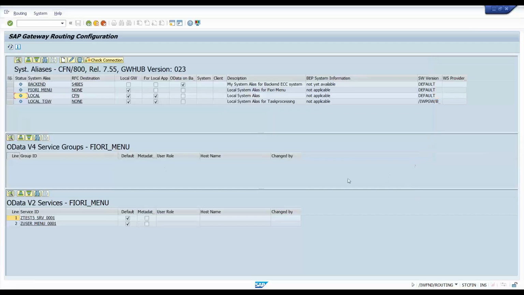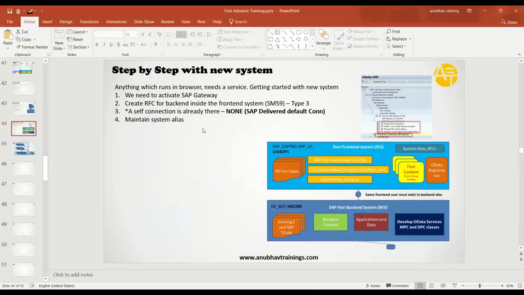Mine is an embedded system. Most of you will eventually become embedded because that's SAP's recommendation at the end of the day. So this is very important. That's step number 3. In a fresh system, right after installation, you need to maintain system alias.